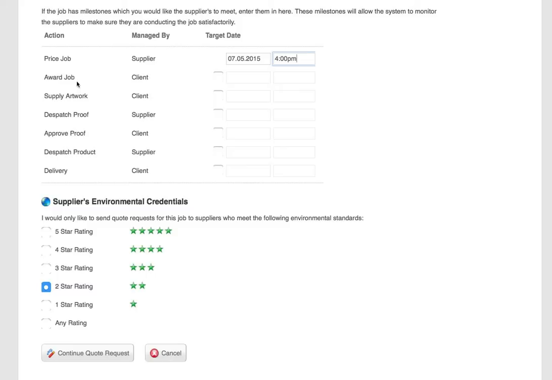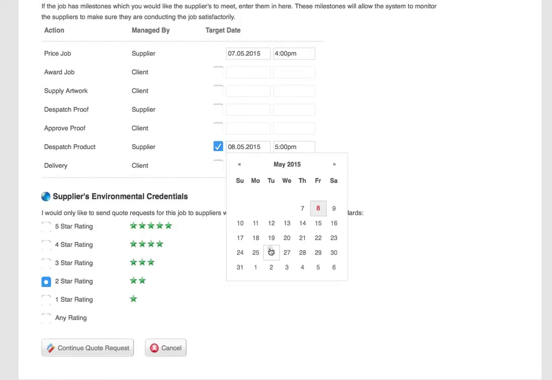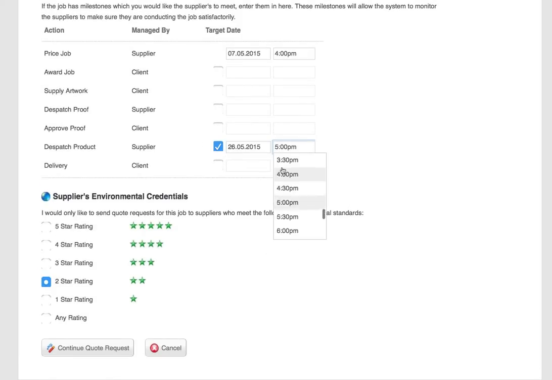I can also set, at quote stage, information relating to when I will award the job, all the way through to delivery. So here I'm going to let the supplier know that I wish to have the job dispatched by 1:30 p.m. and I need the job delivered on the same date by 4:30 p.m. I also can select a green star rating for the supplier, currently set to 2 stars for this particular client. I can change that to any rating, or I can move that up to a 5-star rating.